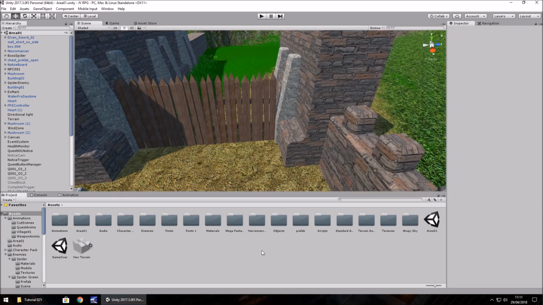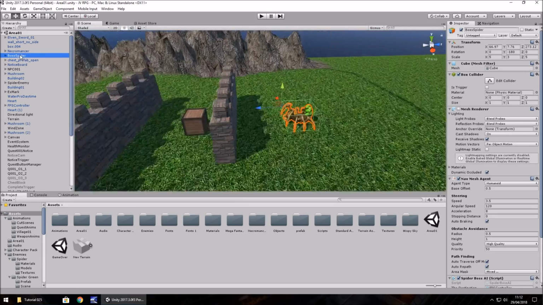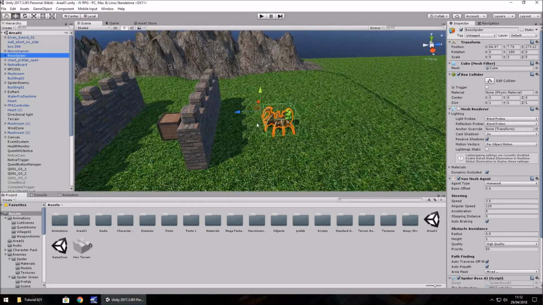This is how to make an RPG in Unity, and welcome to episode 25. So this time we're going to actually make our spider die, because at the moment our spider boss can kill us, but we can't kill it. This guy right here. And we'll actually piece a bit more of this quest together, and hopefully by next episode we'll have it all resolved, and it'll be pretty cool.